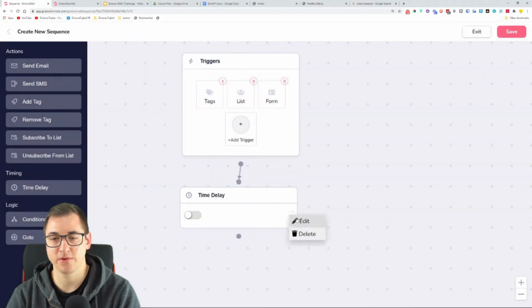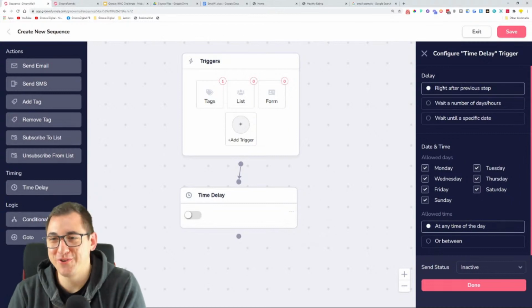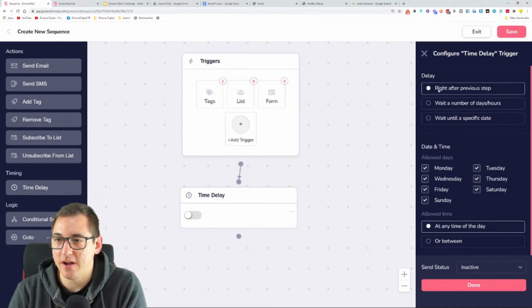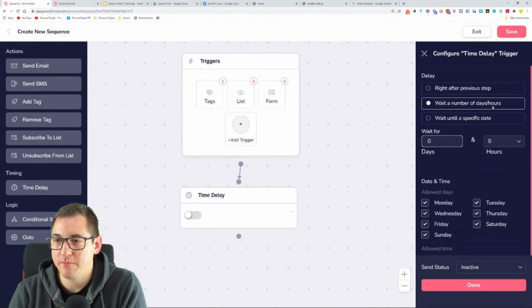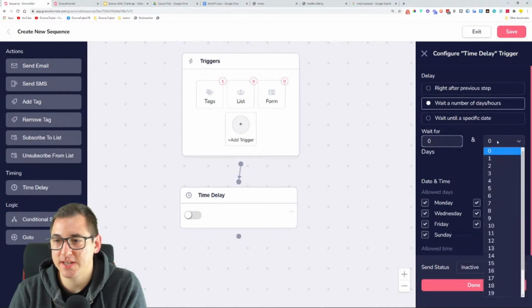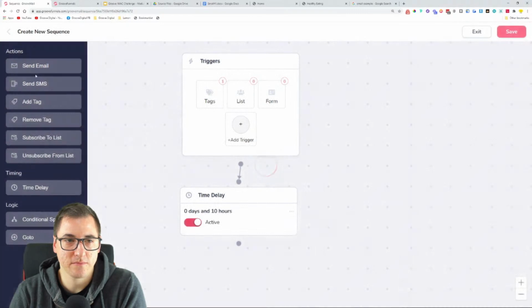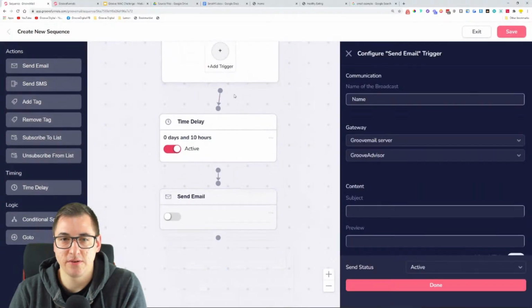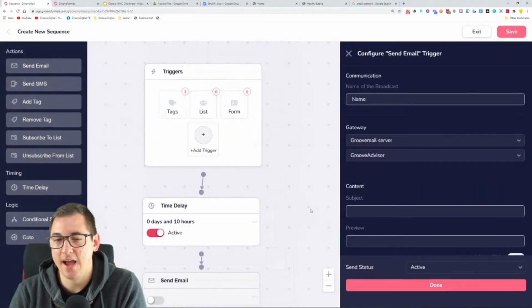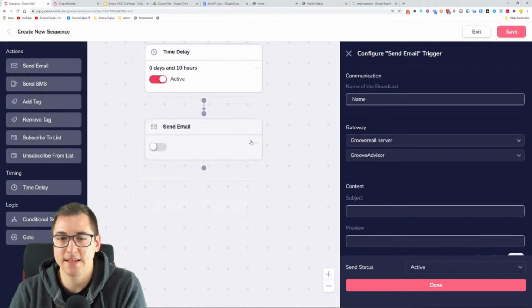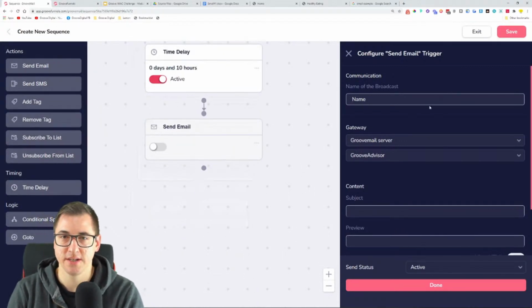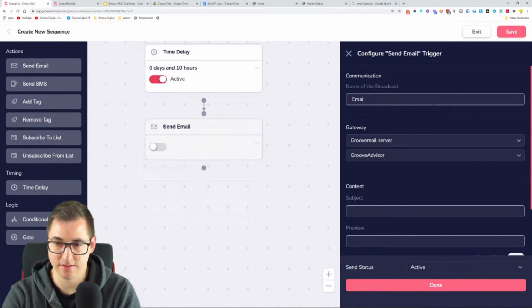we need to set it up first. We need to actually set up the time delay. Let's just say wait number of days or hours. Let's just set up wait 10 hours and then send out an email. So if somebody is tagged, wait 10 hours and then send out an email, which will be called email number 1. Very creative, David. Thank you very much, lovely peeps.